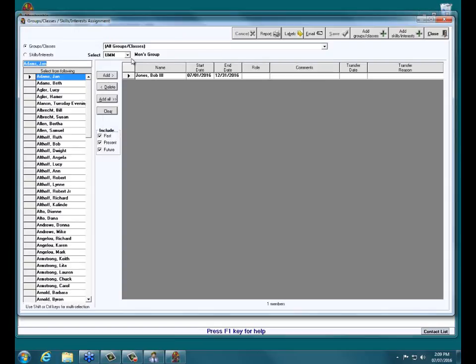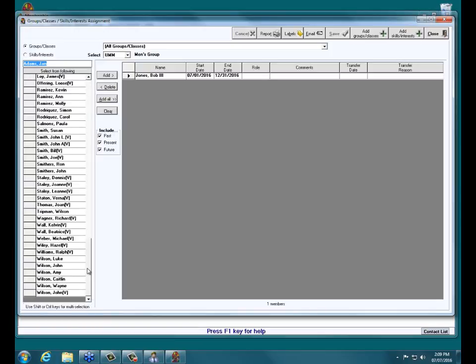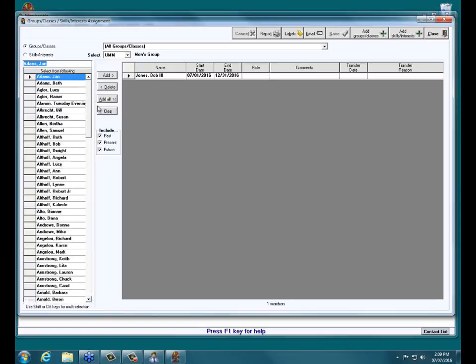And as soon as I select that men's group, the screen on the right is automatically going to show me who I already have set up in the group, which we have Bob because we just added Bob. And then if you look over to the left, you are going to see everybody in your Church Windows database, including visitors, that you can quickly highlight and move over to the right. So you can double click somebody.